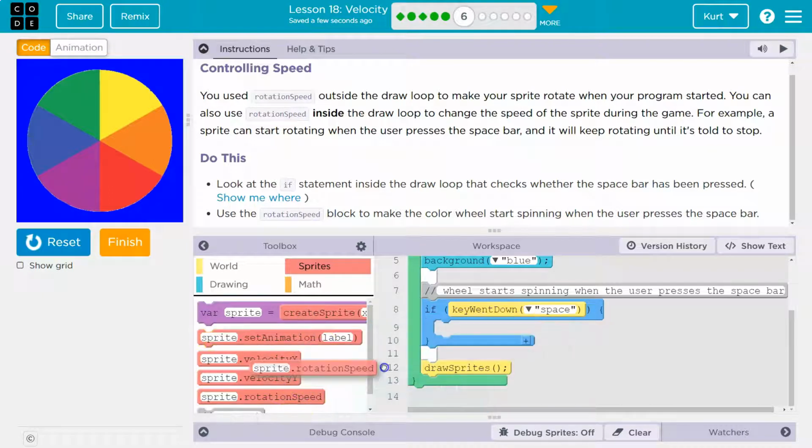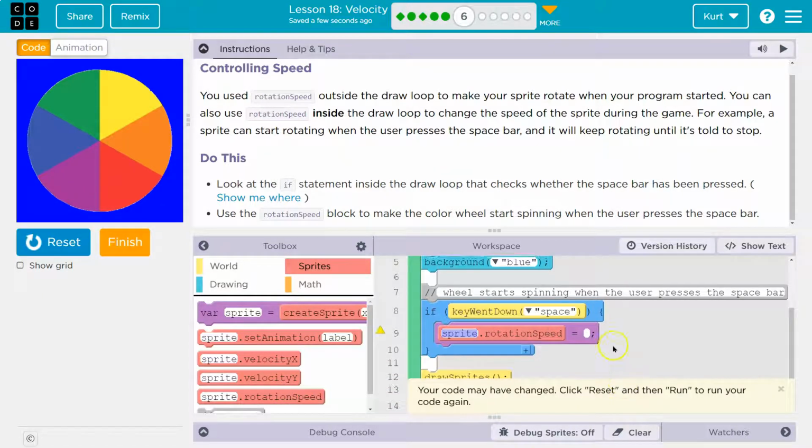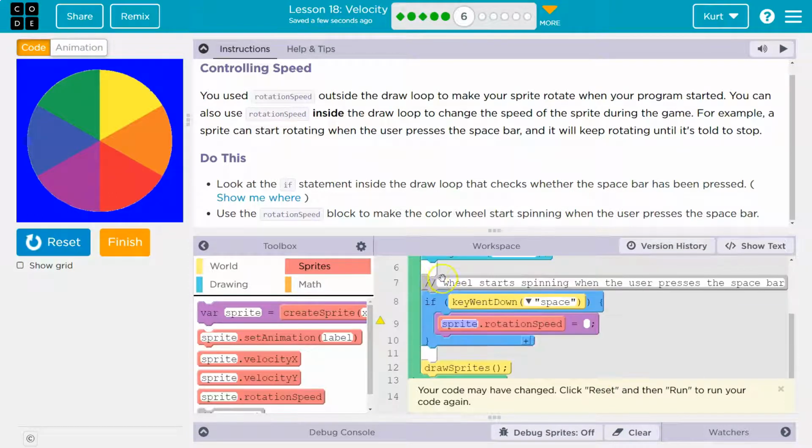So what do we want in there? We want to change the rotation speed. What's the name of our sprite? The name of our sprite is wheel. Wheel.rotation speed. Did they give us one? I'm going to say 3 and try it out.